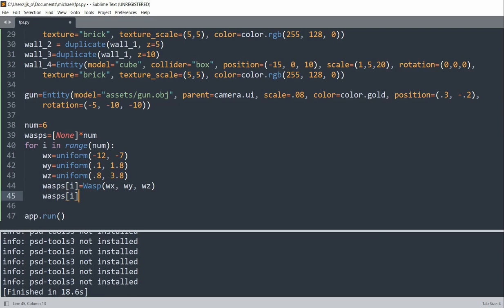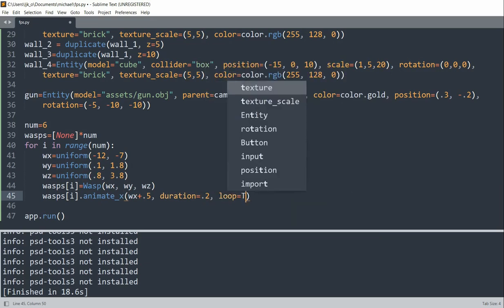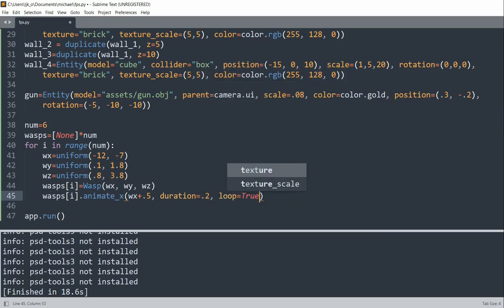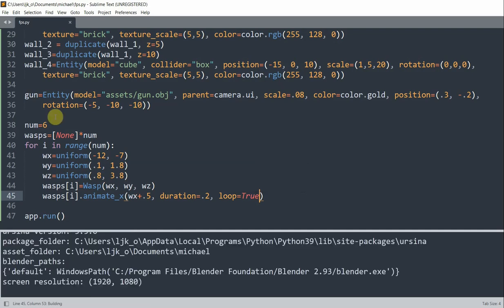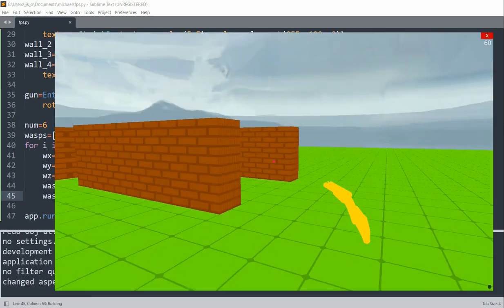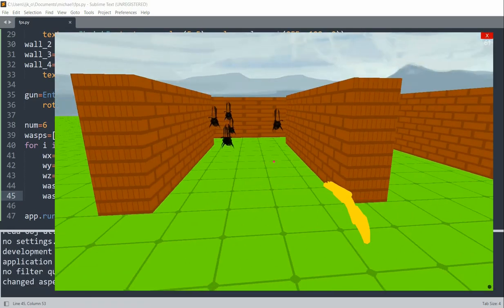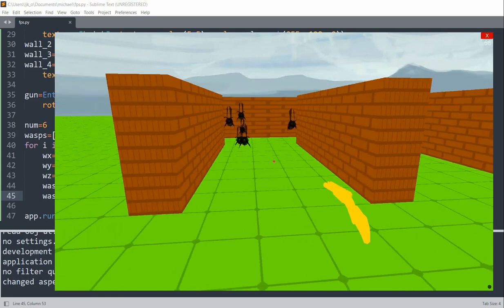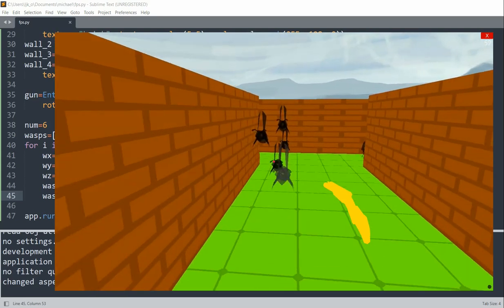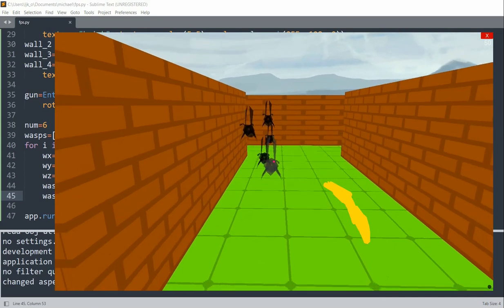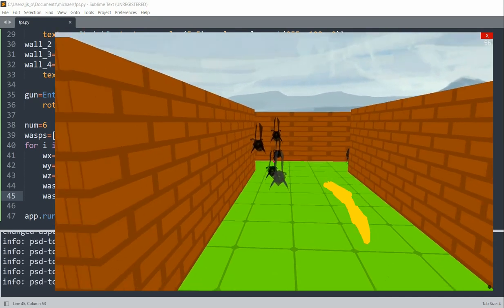And I will animate each wasp. So wasp index i dot animate x, wasp x plus 0.5 for the duration of 0.2 seconds. And I'll make sure I loop it, so loop is equal to true. So if I save and run this, look to my left, now there are a few wasps over here. So if I click, I shoot the wasp, nothing happens so far.